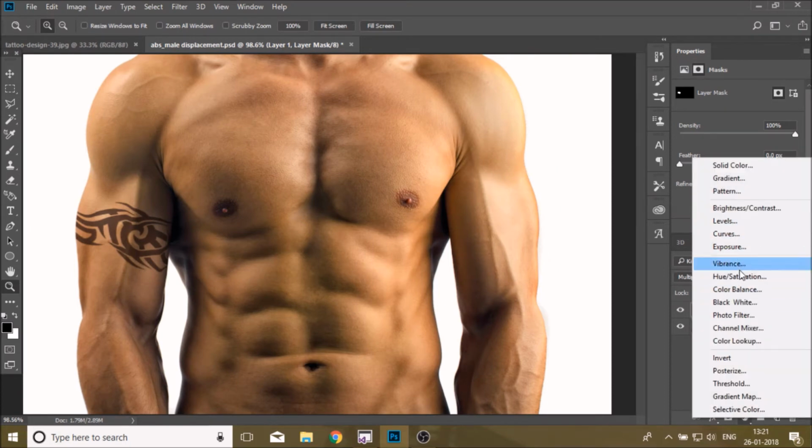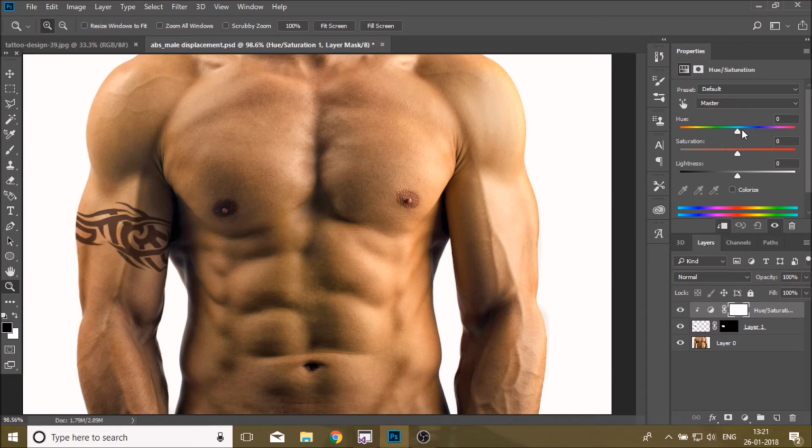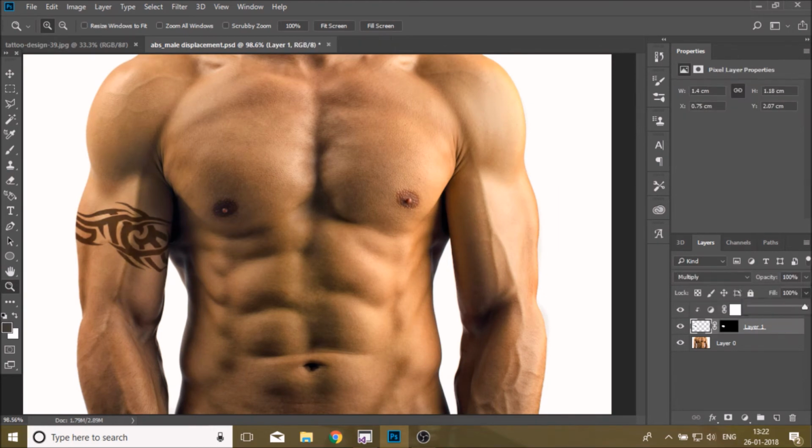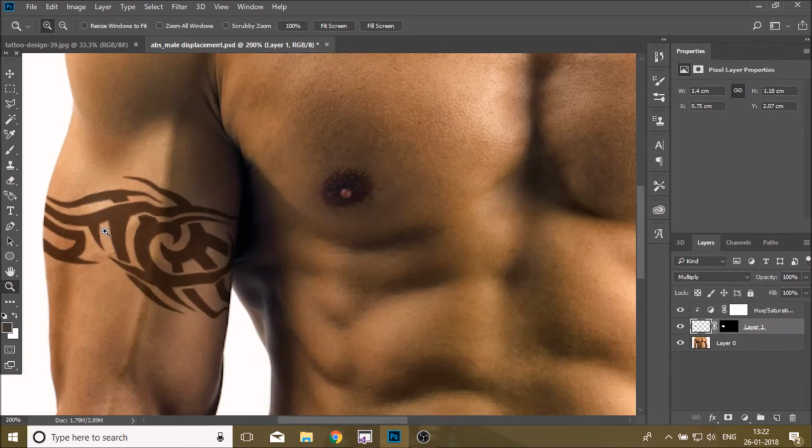Select hue saturation. Clip it to the layer with the tattoo. Now play with different settings, different hue saturation and lightness, and keep whatever you want. You can also experiment with the fill. You can make it 70, make it 50, make it 100, and keep whatever seems to be nice to you.